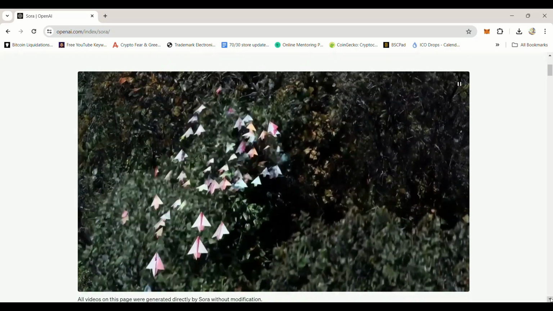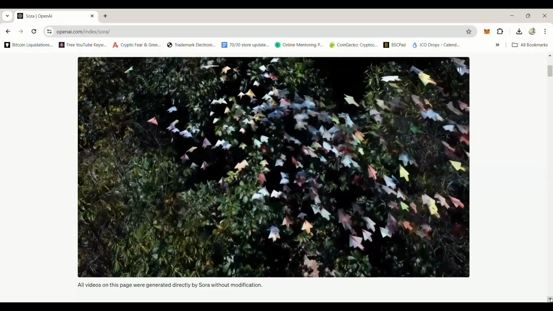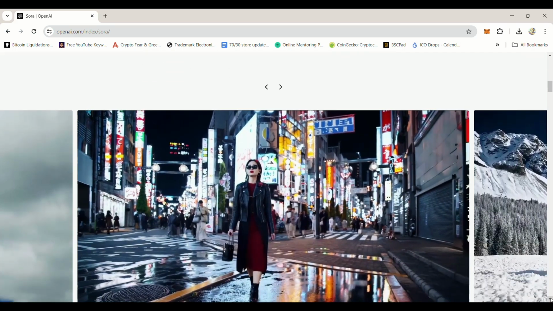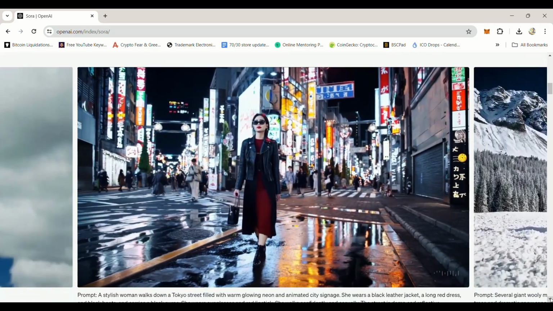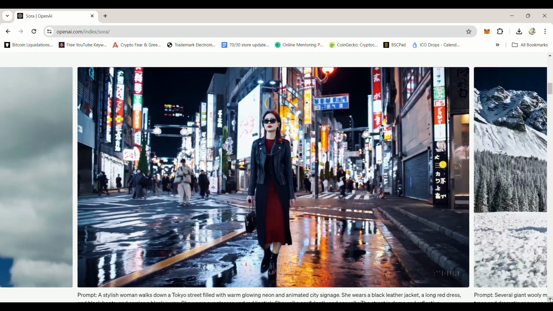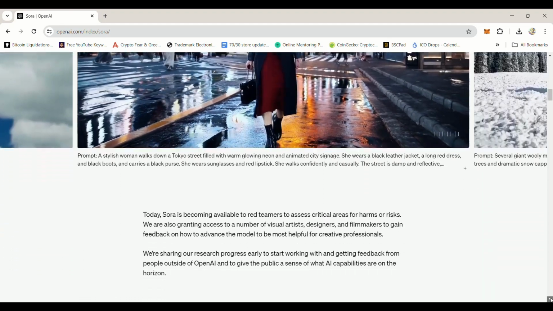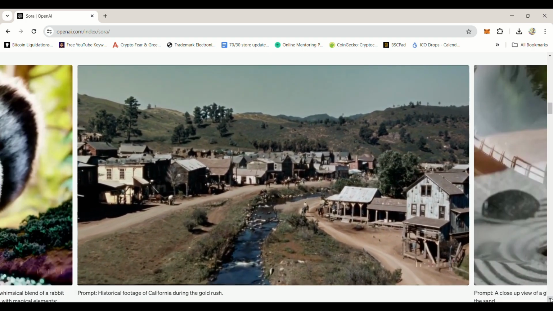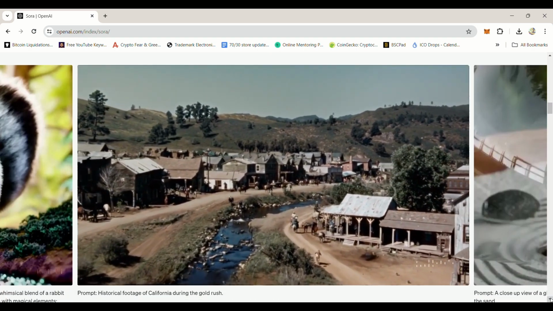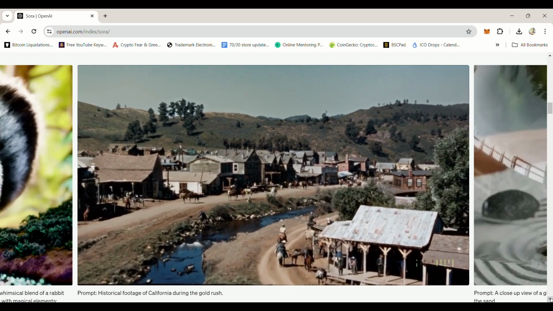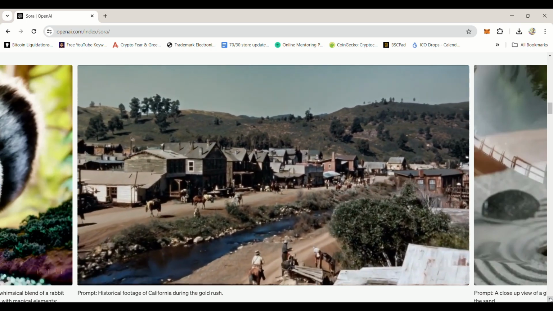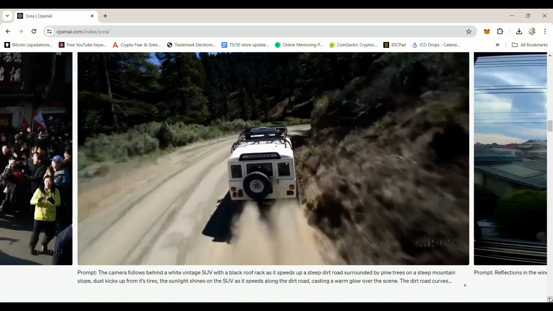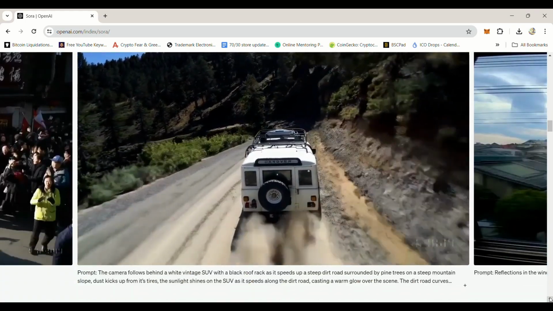Sora AI is an advanced AI model capable of creating realistic and imaginative scenes based on text instructions. It can generate videos up to a minute-long while maintaining high visual quality and adhering to the user's prompts. Sora AI can create complex scenes with multiple characters, specific types of motion, and accurate details of the subject and background. Additionally, it can generate multiple shots within a single video, ensuring consistency in characters and visual style.